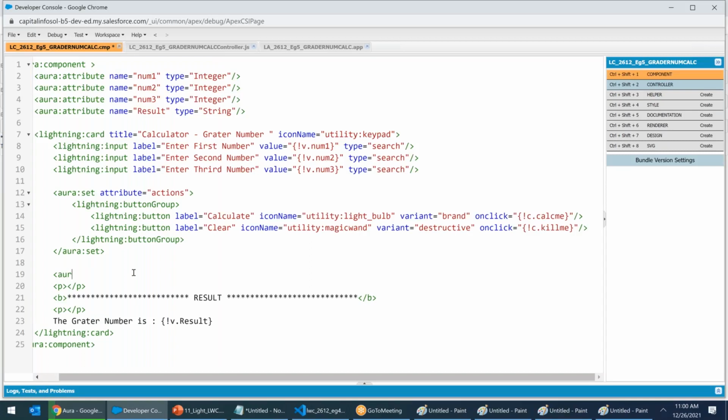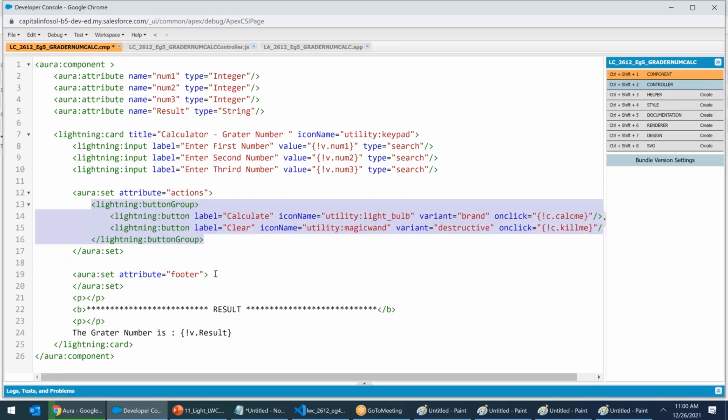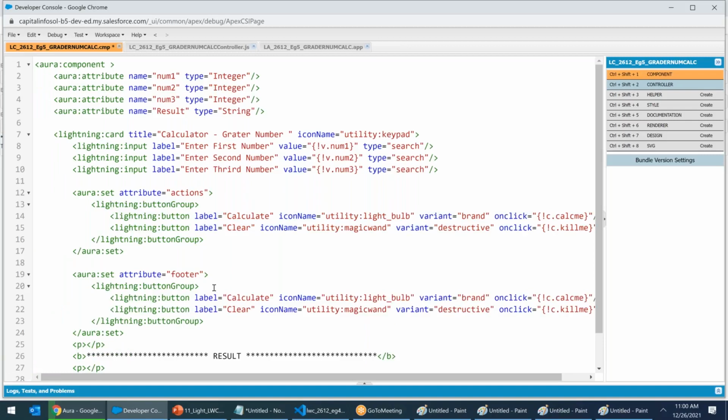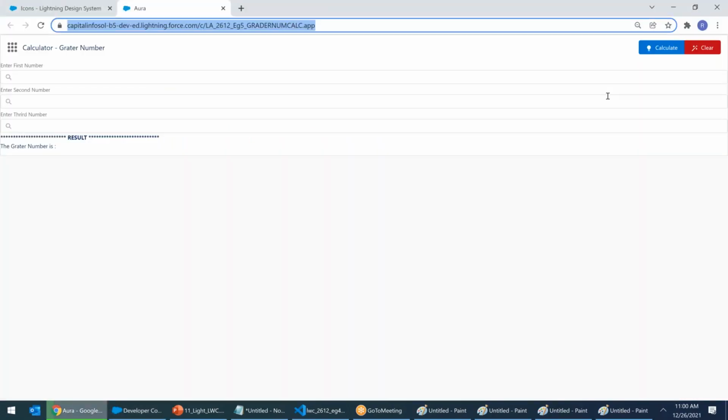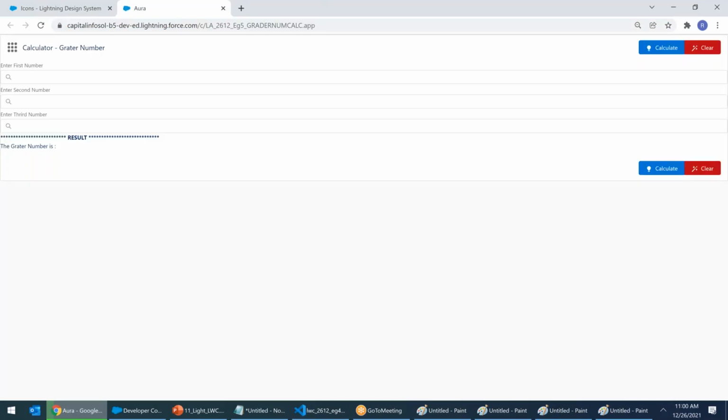Aura set. Attribute equals to footer. Same button I'm copying. Button group and button inside. Control S. Perfect. Button will come in two places. Same button. Same button will come in footer also.